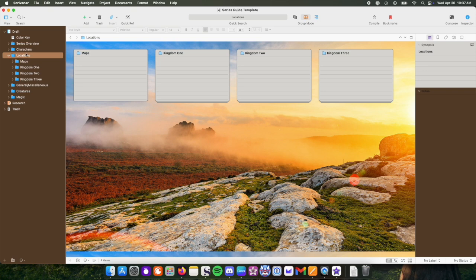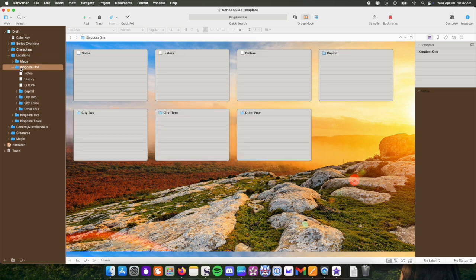So then for locations, I have it segregated by kingdom. Once again, I do have maps at the top. Even if there's a map that's specific to a kingdom, I kind of want all my maps in one place, just because they might actually be published along with the work.